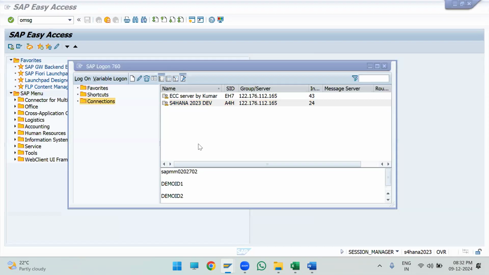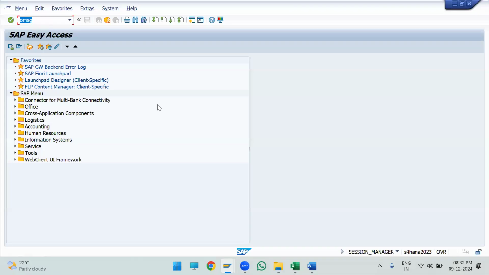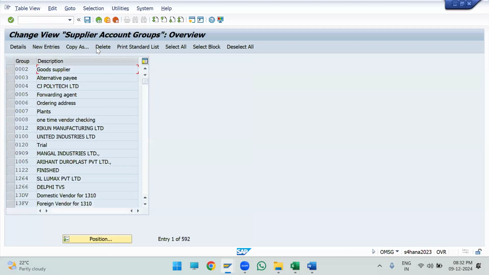First one is the supplier account group creation. So supplier account group we have to create by using the OMH code, OMH. So this is a list of the supplier account groups. Someone has related request 01. I will check who is related.